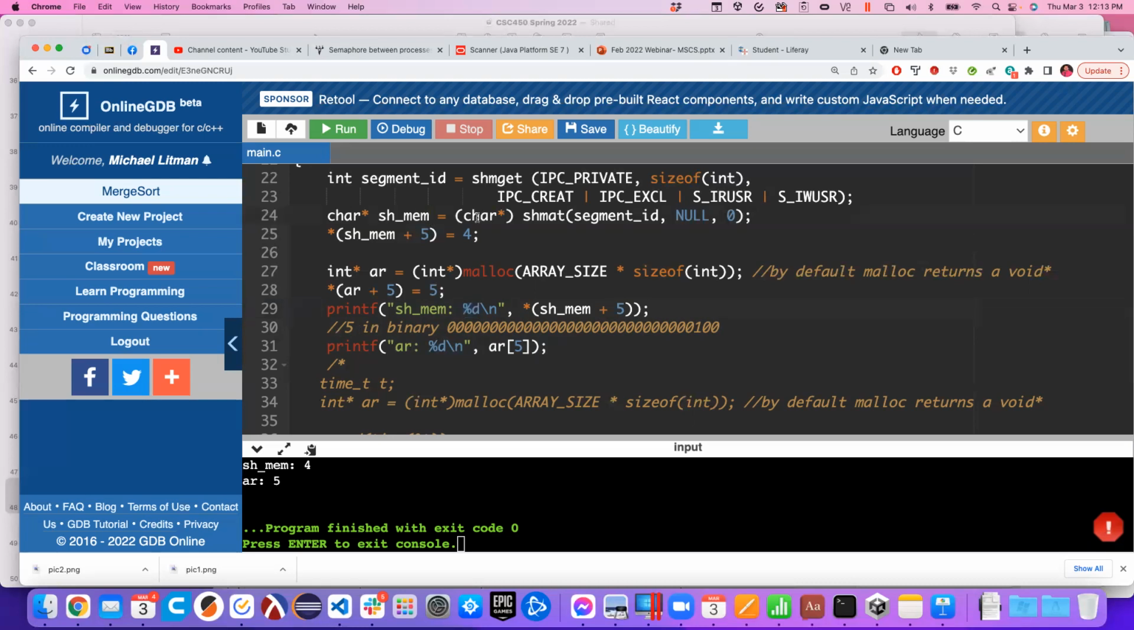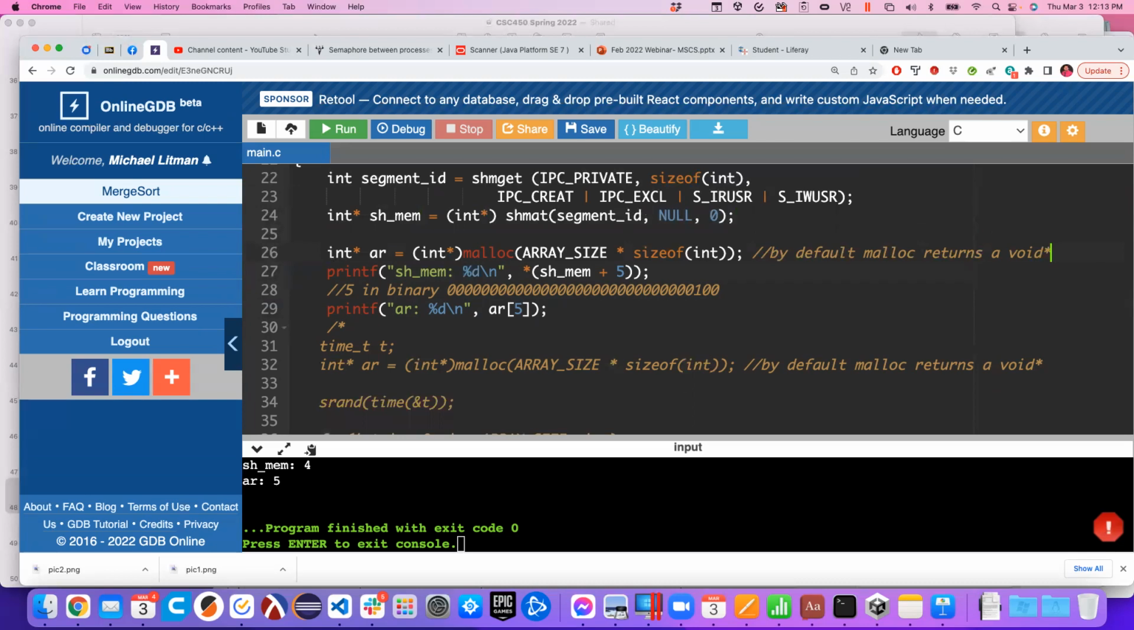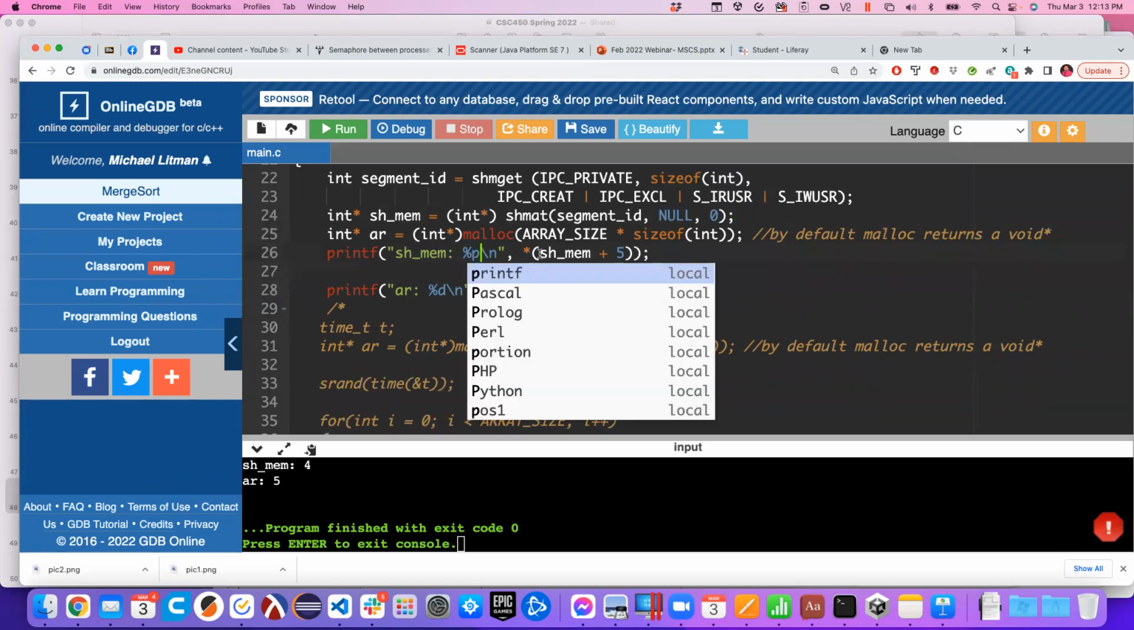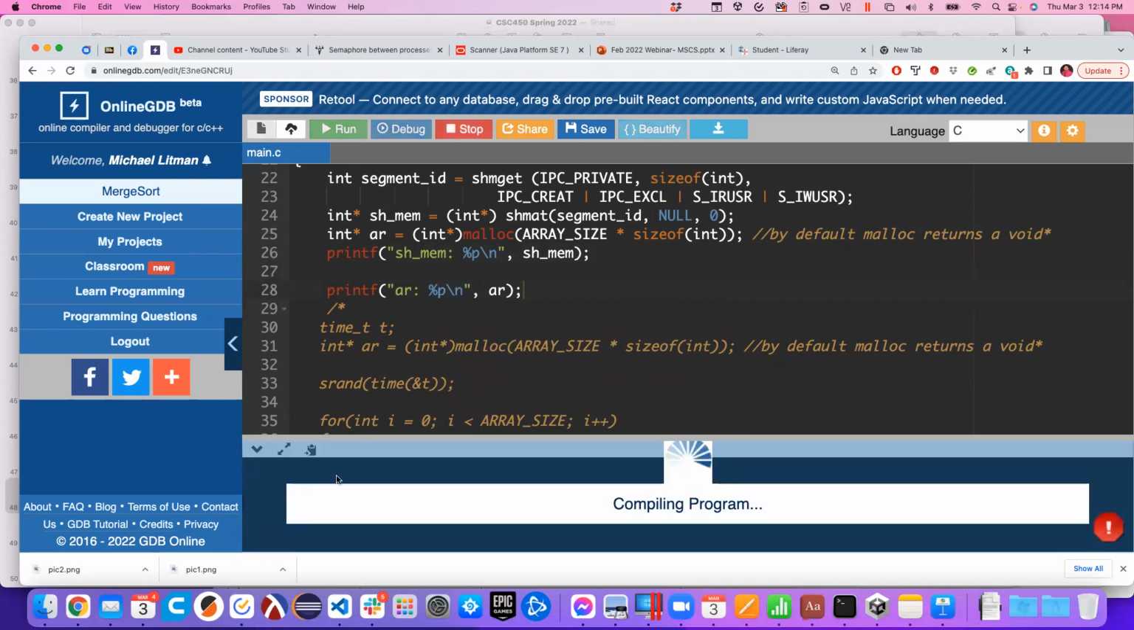All right, so let's go back to where this was still kind of correct. So we have shared memory there. Get rid of that. Malloc there. Change this to a pointer. AR, so now we should be back to just 2 memory addresses.